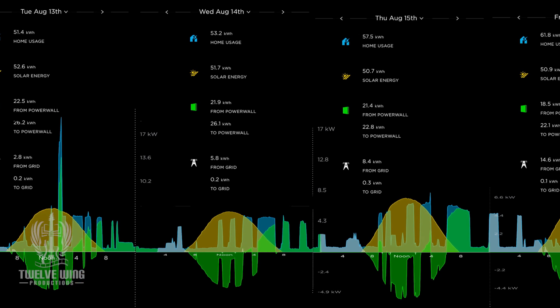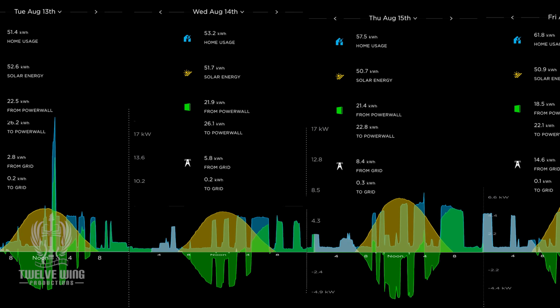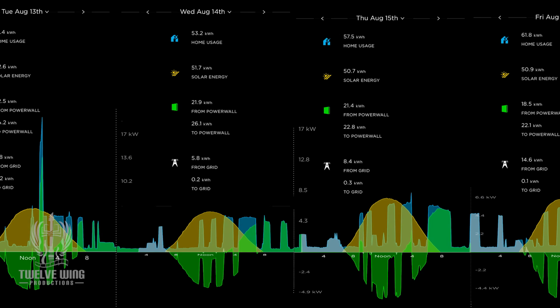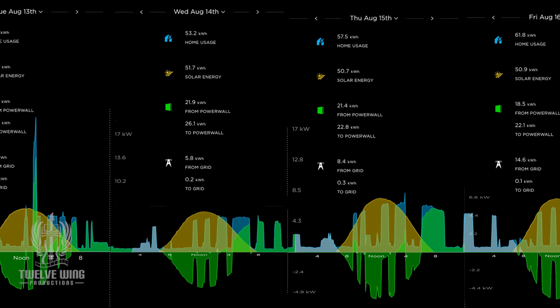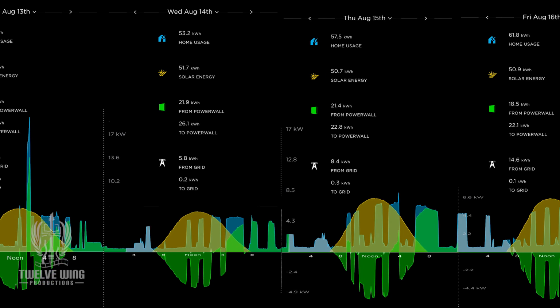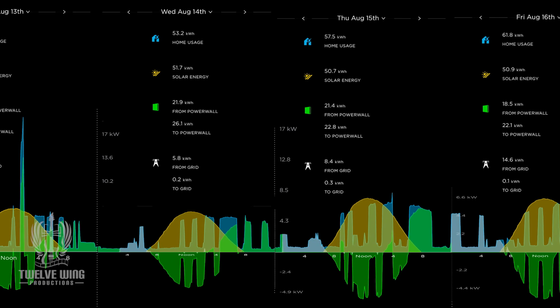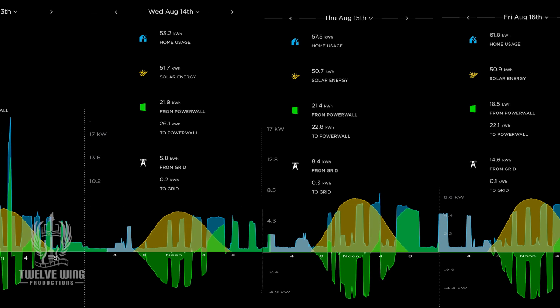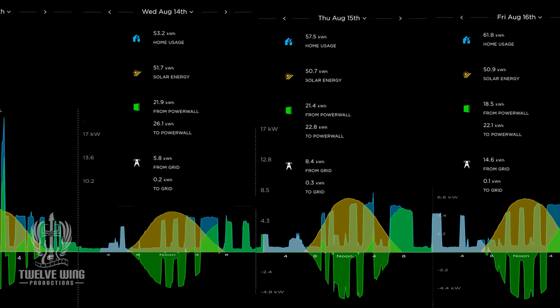And we didn't do any vehicle charging, as you can see, on the 14th or the 15th. And even so, on the 15th, we wound up using 50.7 kilowatt hours. Crazy. Again, a lot of AC use. Well into the evening, too.